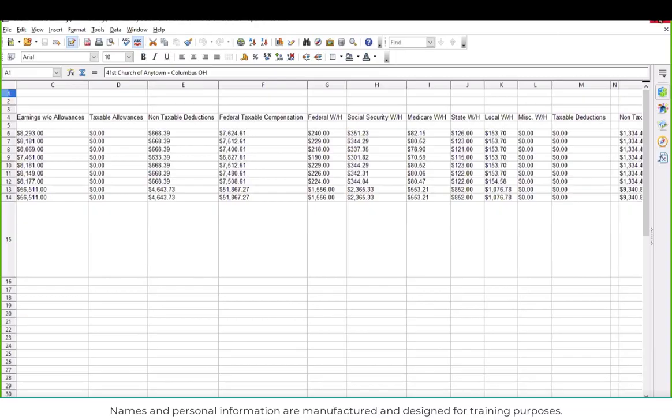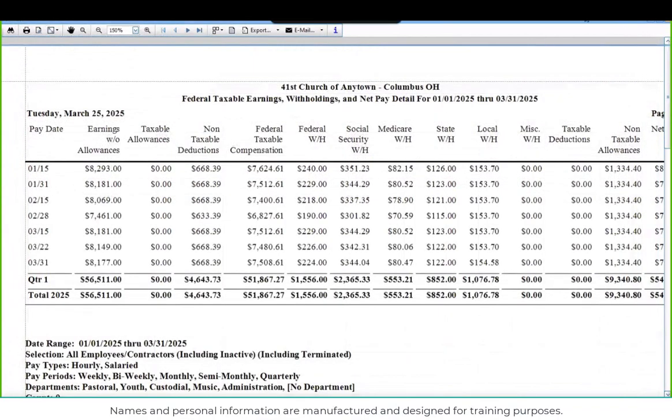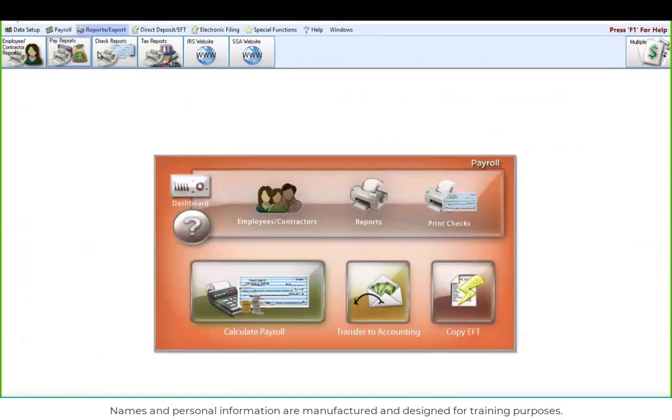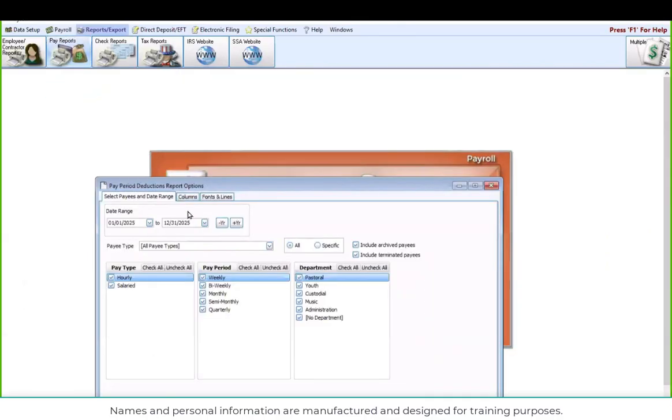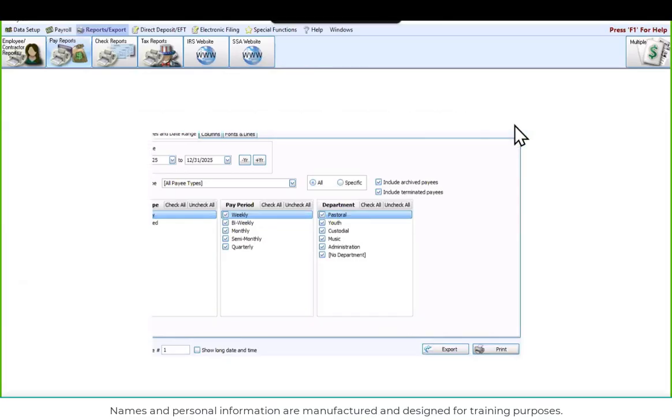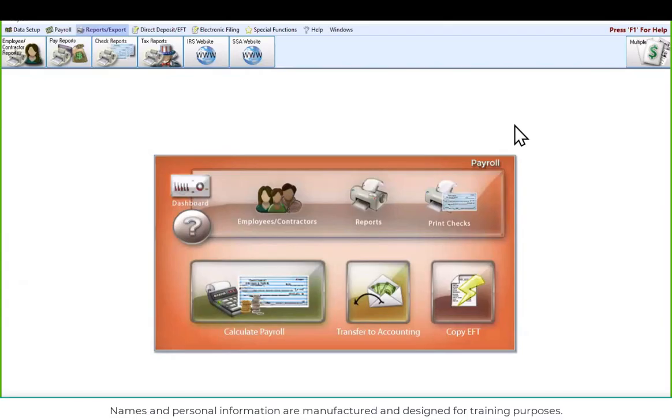But I did want to show that for any reports in payroll, it doesn't matter what it is, folks, like the pay period deductions report, right up here at the bottom I've got export, and when I go to print, I've still got those same options for exporting those reports. So play with exporting the reports. It's really helpful and really handy. If you have questions, please reach out to us.